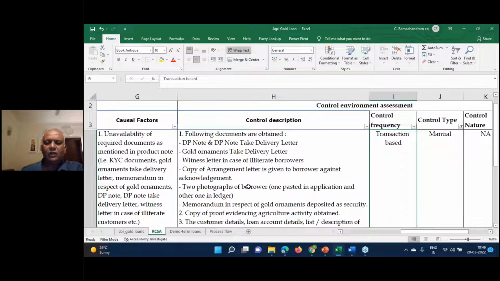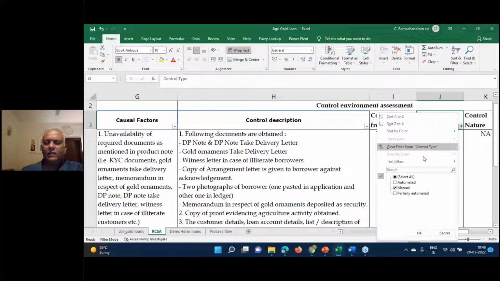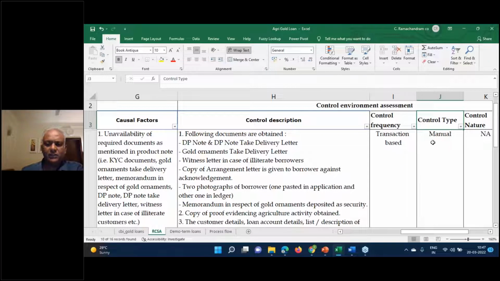Okay. Now, how often should you do it? It's a transaction. Whenever a transaction occurs, you need to do this. Now, is this control, collecting all these things, a manual control or a system control? The bank is saying this is a system control. This is a manual control.